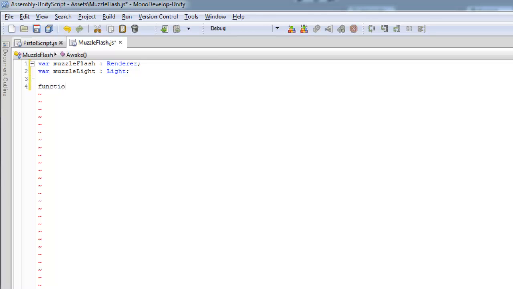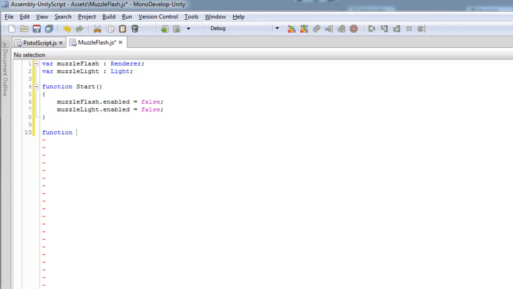Alright, so the first function we're going to do is function start, and this is basically going to make the muzzle flash object disable. So we're going to make both objects disable. So we're going to make the muzzle flash enable equals false, and then we're going to do the same thing for the light. Okay, that's it.